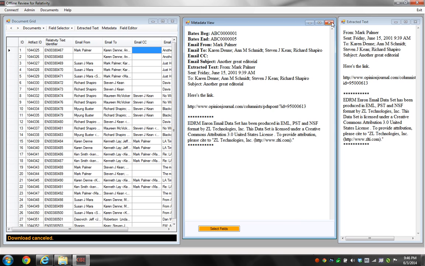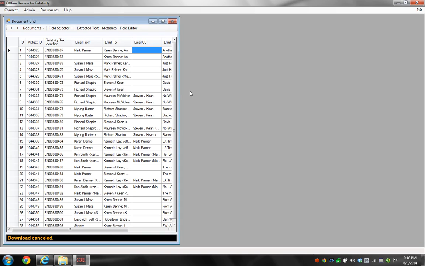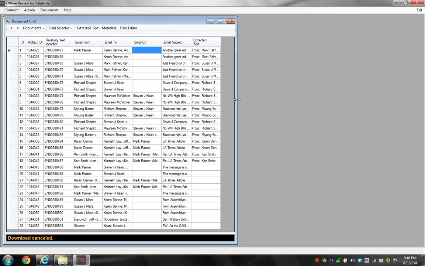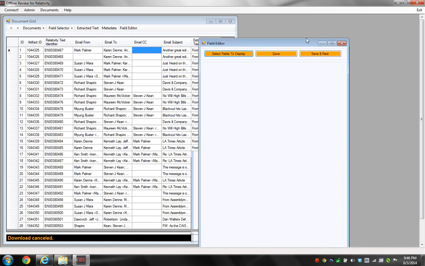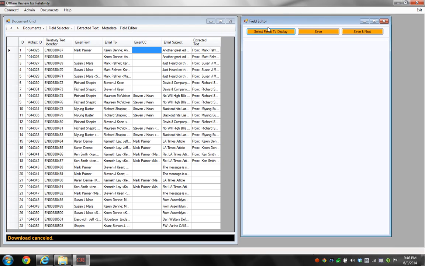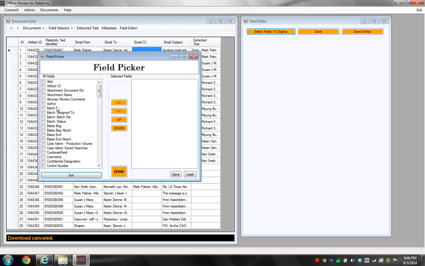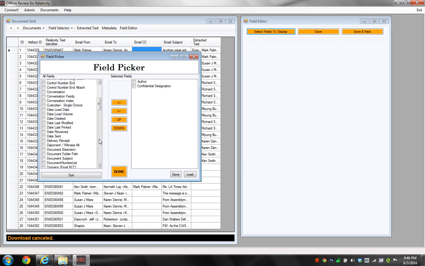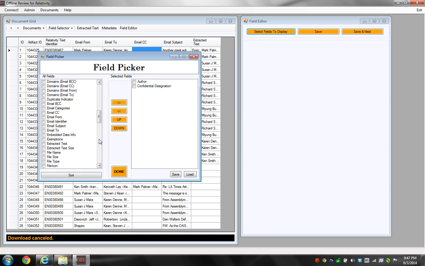Alright, so now let's say you want to actually do the actual review and you want to edit fields. There are a couple of ways we can do it. One is we can use Field Editor, and here we can select which fields we want to display. So I'm going to add, let's say, an author field and confidentiality designation, maybe issue designation, and privilege designation.